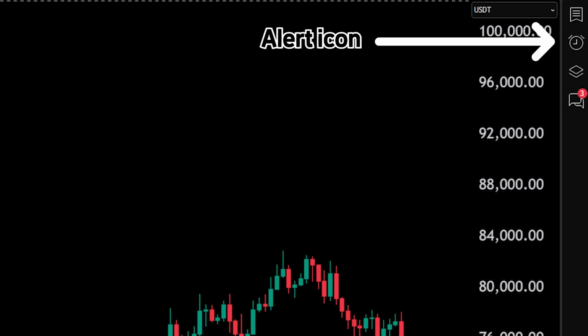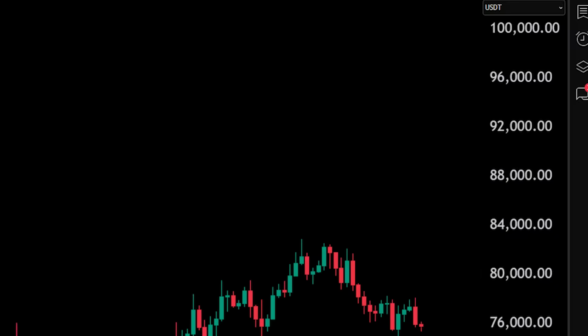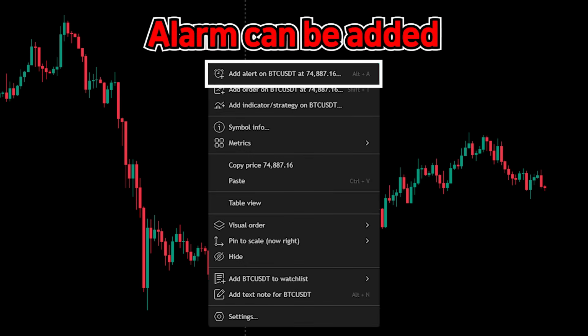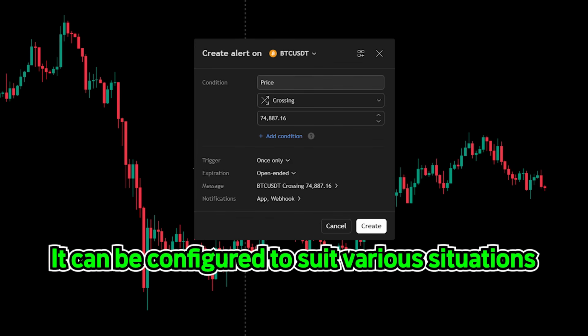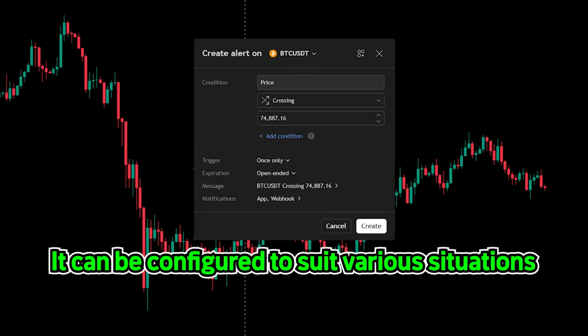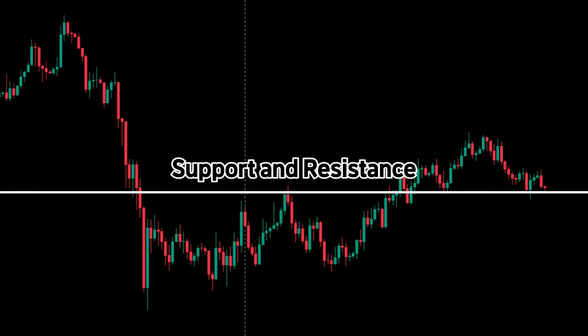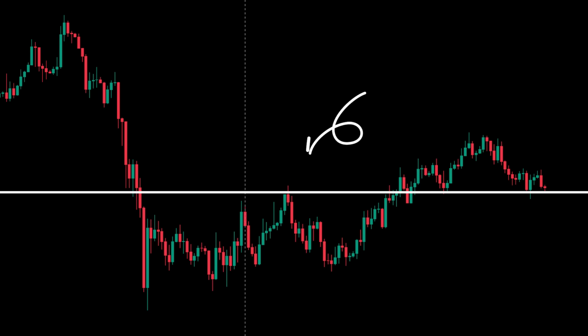You can click the alert icon in the top right of the toolbar, or right-click anywhere on the chart and select Add Alert. You can set conditions, such as price crossing above or below a level, and receive notifications via browser, email, or mobile push notification. A particularly useful approach is to draw your support and resistance lines first, then place alerts directly at those levels.